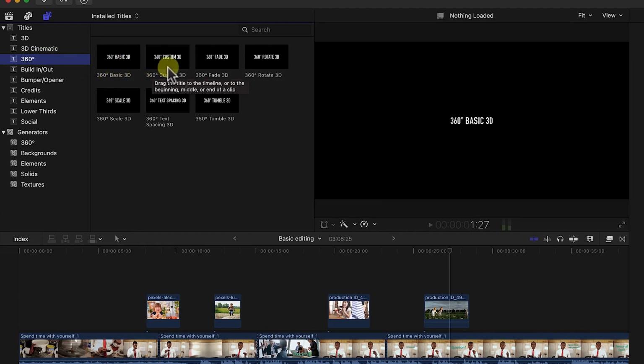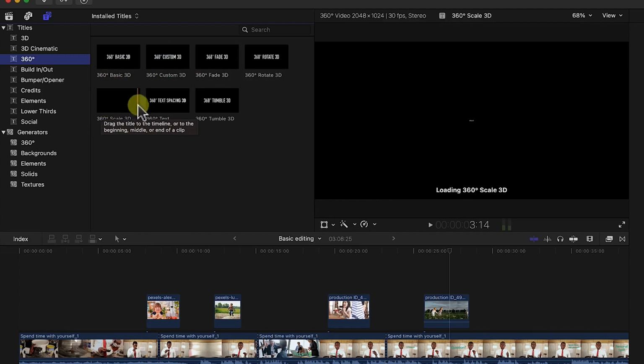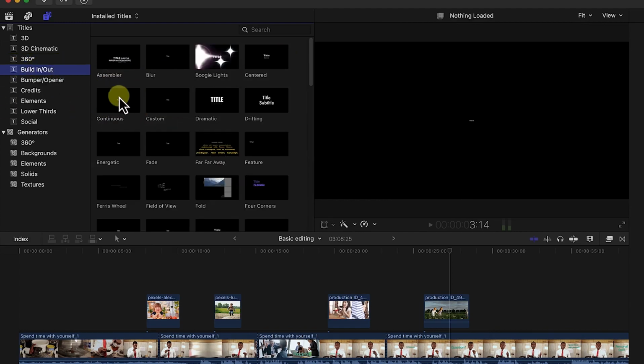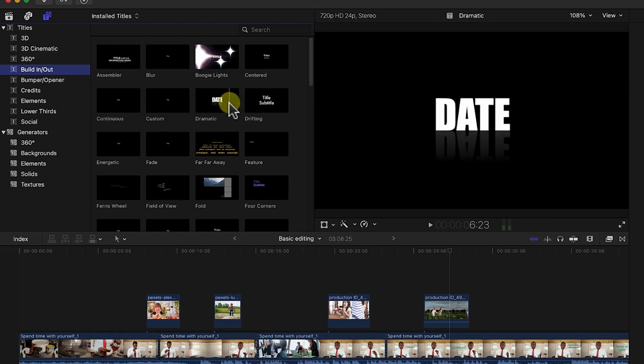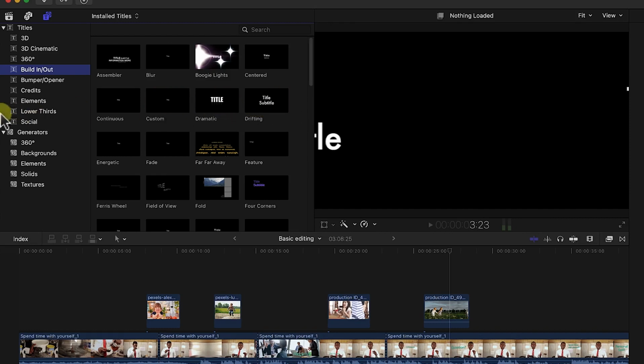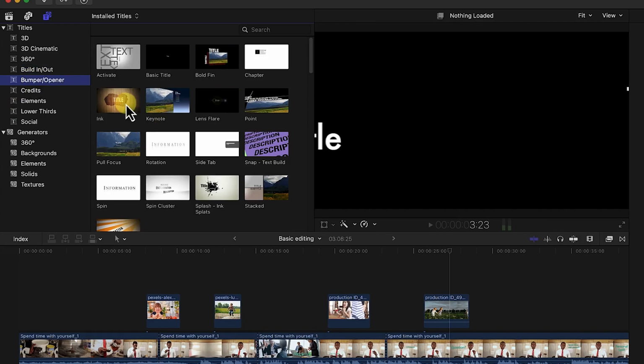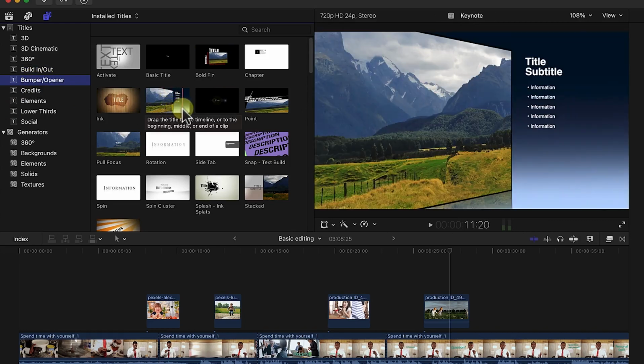This is 360 title. This is 360. And this is built in, built out, in and out. You can preview and see how it comes in and how it goes out. This is bumper opener. So as you hover over it, you'll be able to see the different features that it's likely to bring in terms of this.